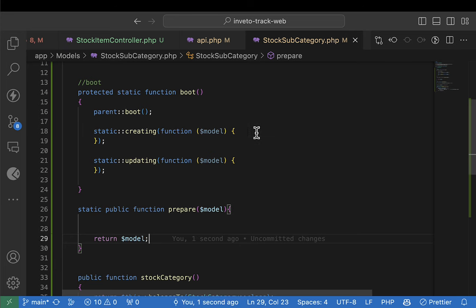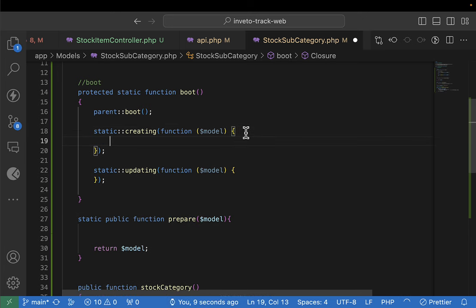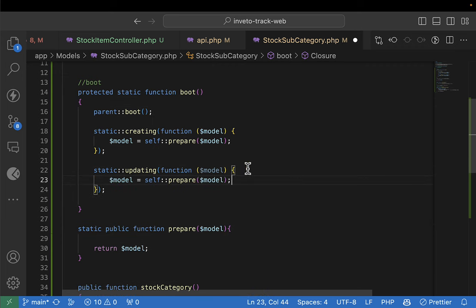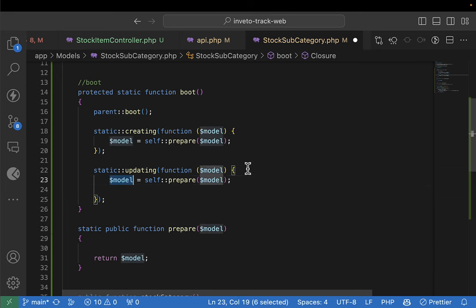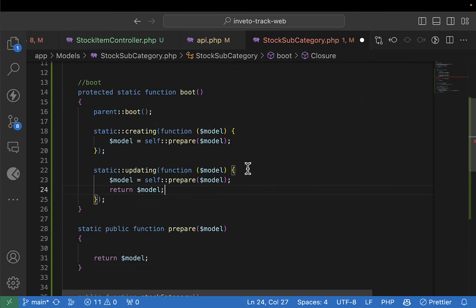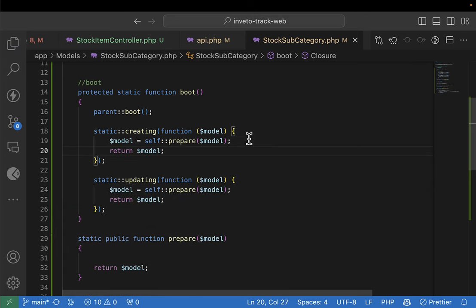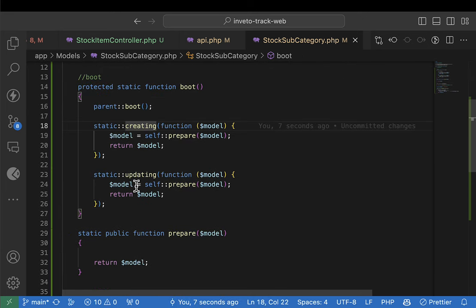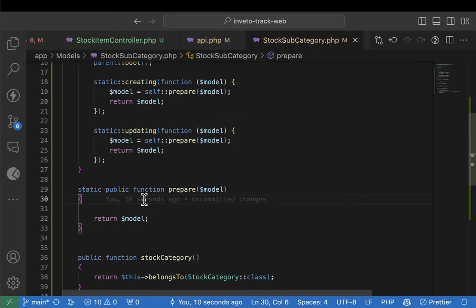Okay, so what you're going to be doing here, on creating, you're going to be calling this function to prepare data. So you just simply say our model is going to be self and then you say prepare data. So self, it will call this one here. Okay, and remember this is just prepare data, it is outside this. Okay, and also here we also call it self prepare, so it will be preparing things before they are saved. So I can say return model, and also come here and say return model. So this function prepare will be called before something is saved, either on creating or on updating.